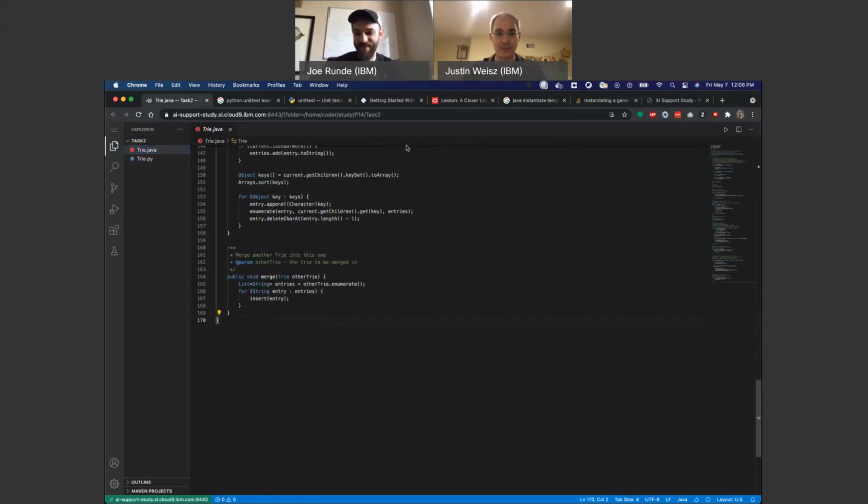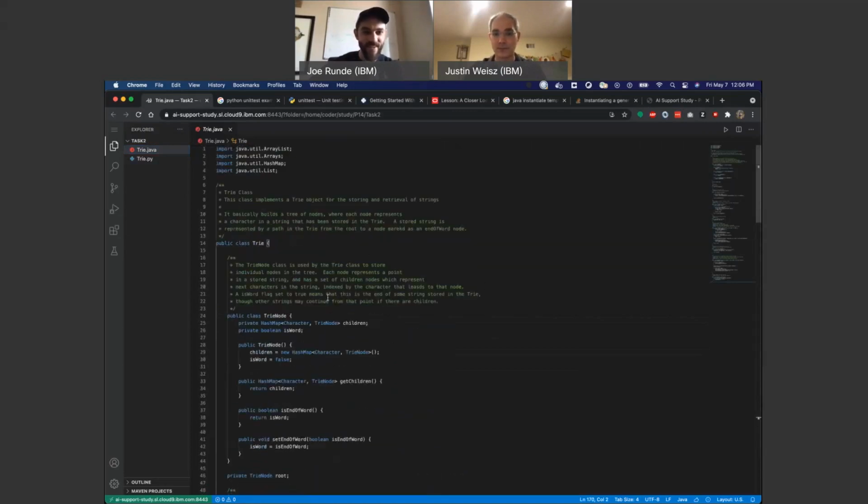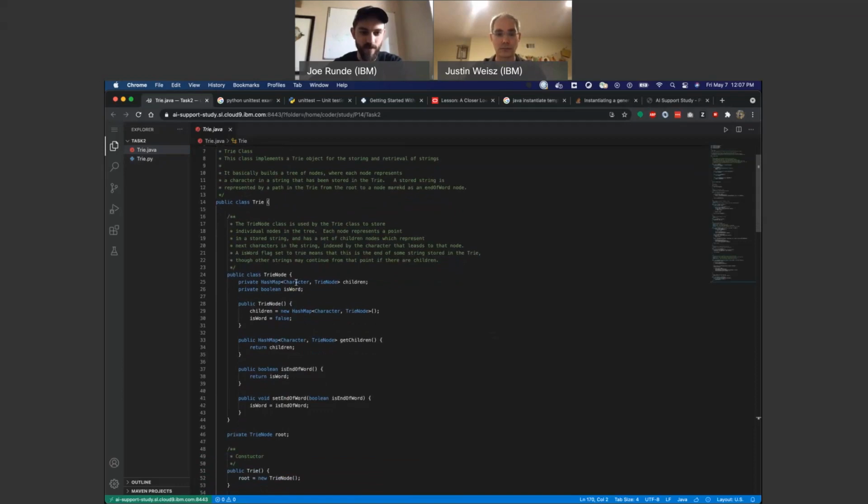All right, so let's see what the hell a try does because I forgot what the documentation is on this. Basically built a tree of nodes. Each node represents a character in a string that has been stored in the try. A stored string is represented by a path in the try from the root to a node marked as end of word node. Okay, that makes sense. So a node is a character? Yeah, or an end of word. Cool.